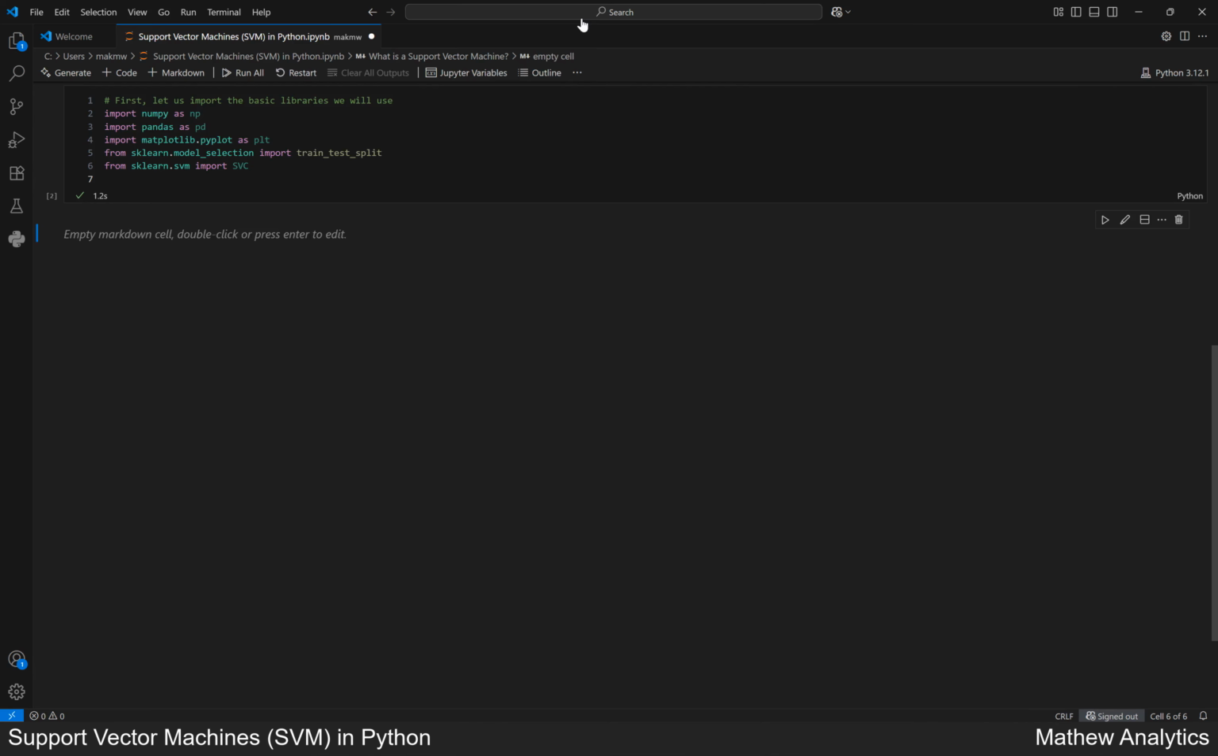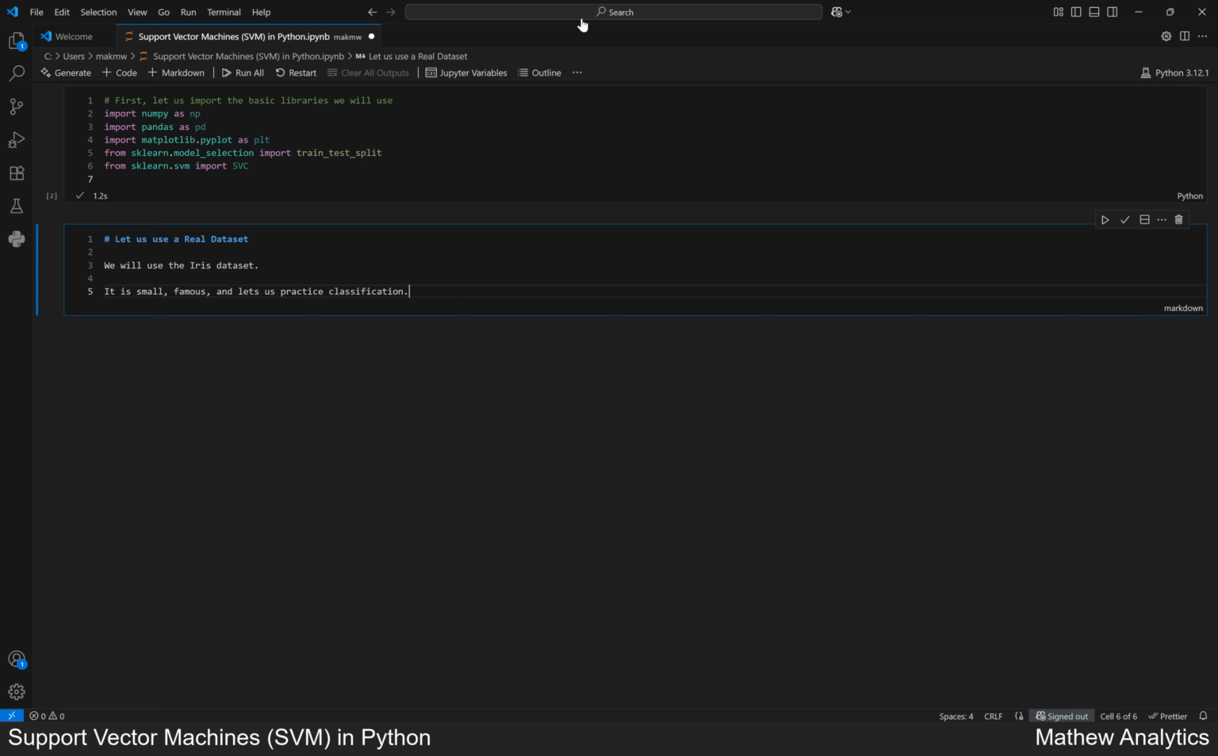Let us use a real dataset. We will use the iris dataset. It is small, famous, and lets us practice classification. Iris data has flower measurements and a type for each flower. Running the cell now.